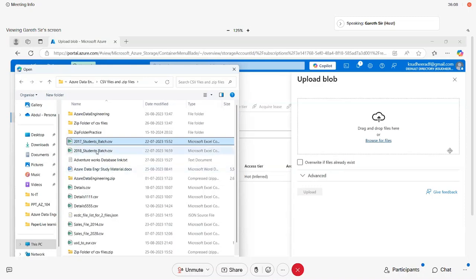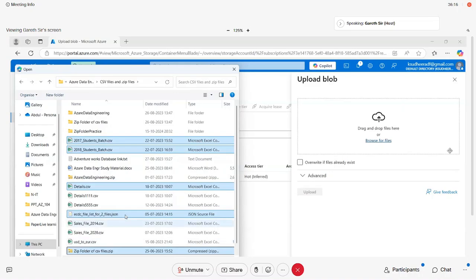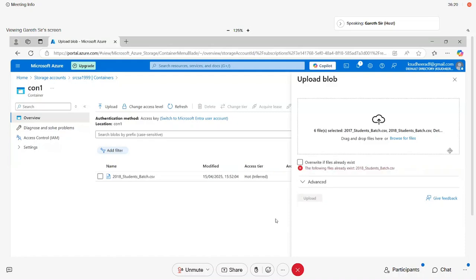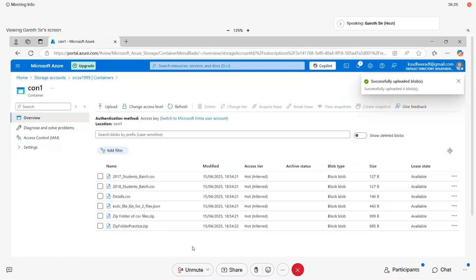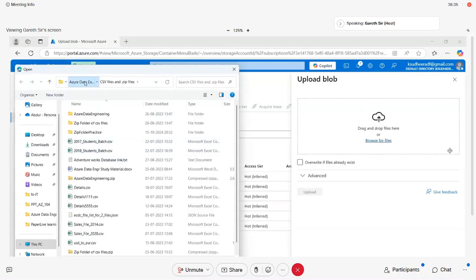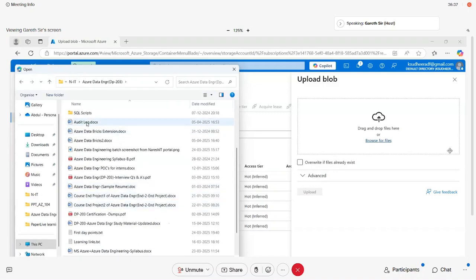I'll take the CSV files, a JSON file, and zip files. Now I'm having CSV files, one JSON file, two zip files. I'll say upload. Just see, purposely I'm uploading different types of files. Word file, PDF file. I'll take the Word file.